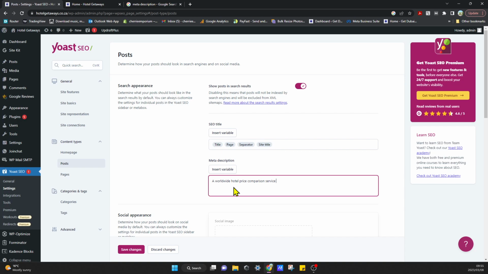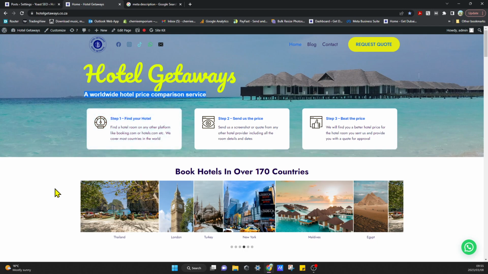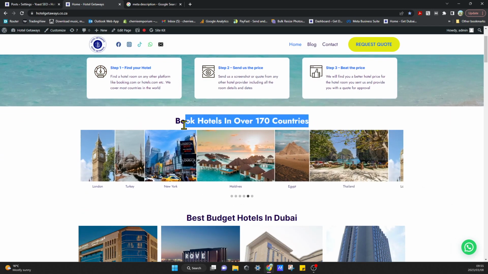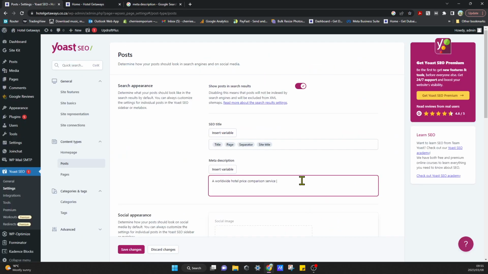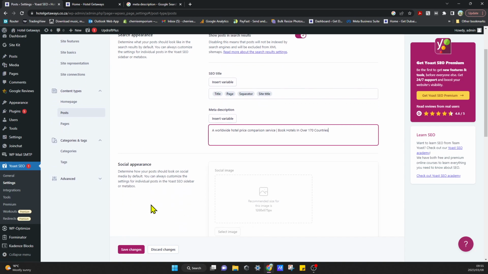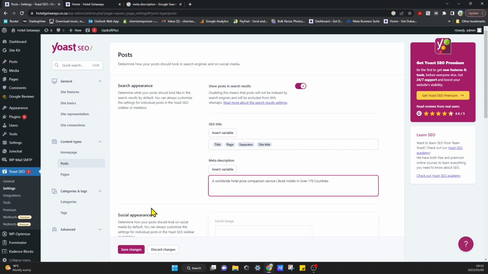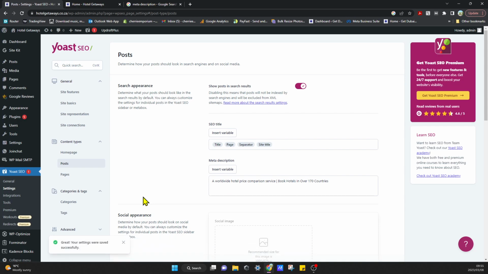I can also maybe add more characters in here and we can maybe look for something more to say, and I'll add that in here as well. And I'll leave that like that for now. And I will click on save changes. Awesome. So that's the quickest way now to add a meta description.